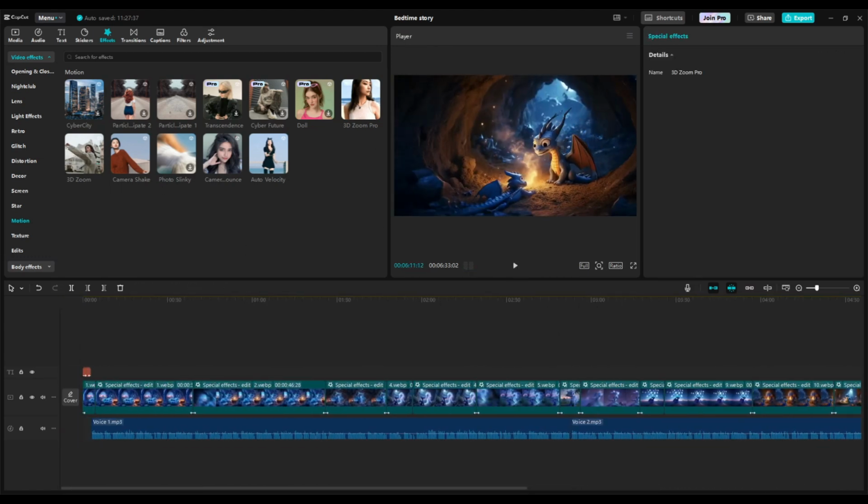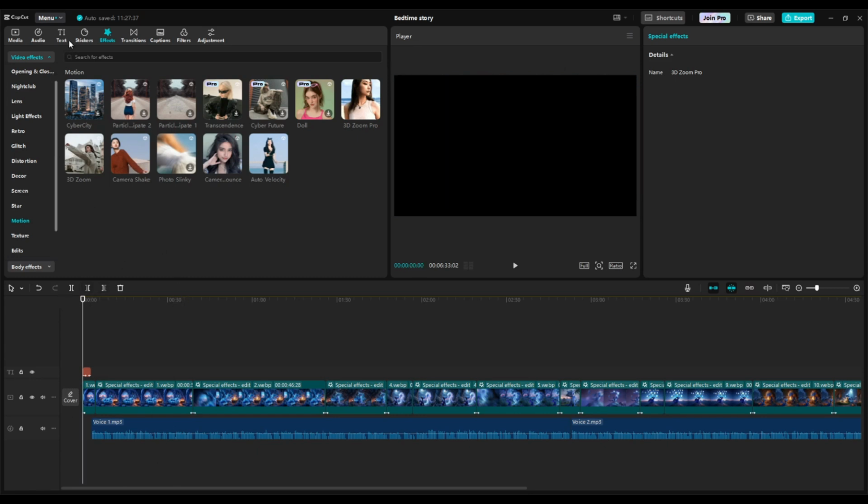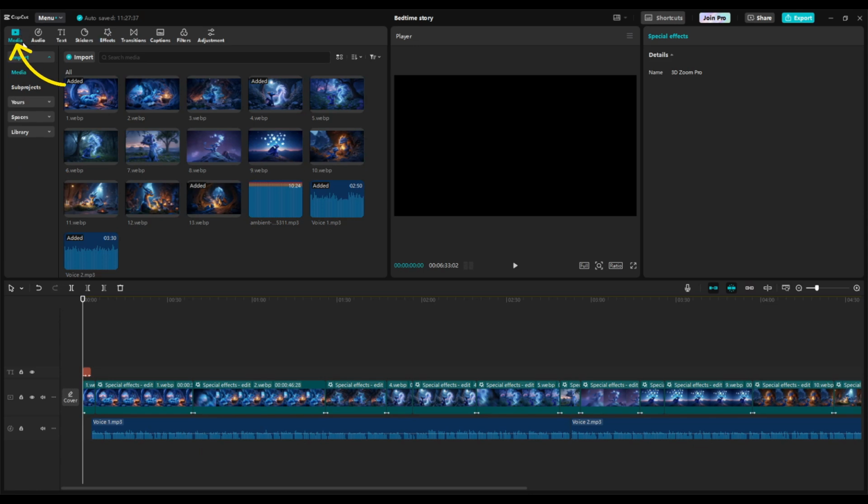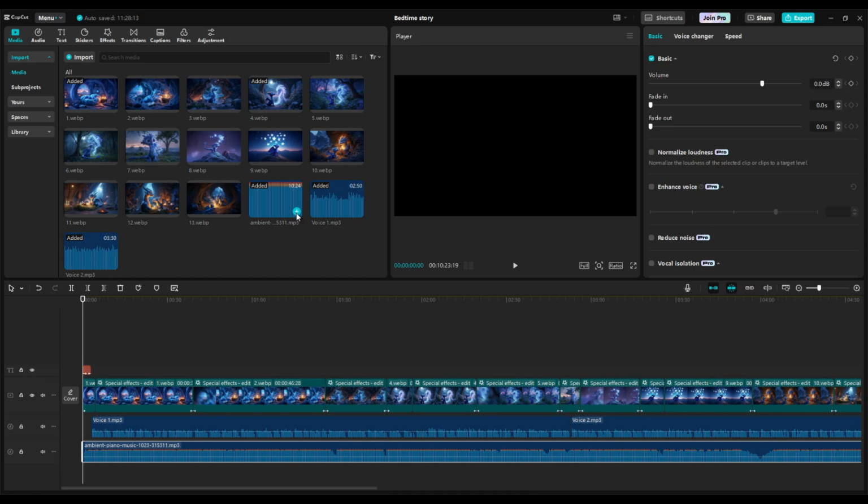When all the clips have effects added, I place my cursor at the beginning of the timeline. Go back to Media and add the background music. I lower the volume slightly so the music isn't too loud.